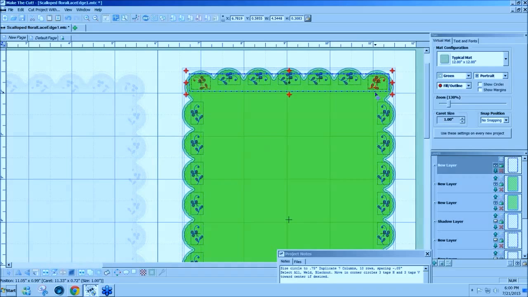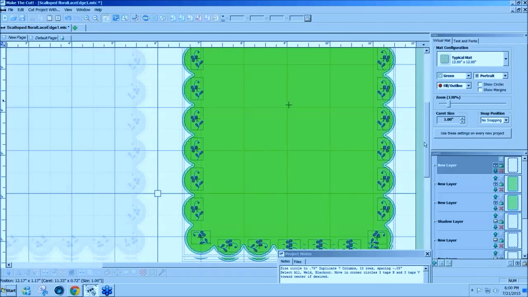If I am not happy with the placement of any of these embellishments, I can select them and move them, like these on the corners. Maybe I want them to go down a little bit, and maybe each one could move closer to the edge. And I just count and make sure they go the same distance. So that's pretty much it.